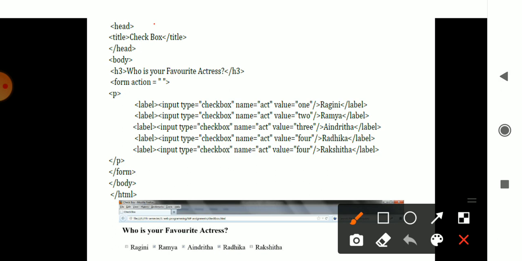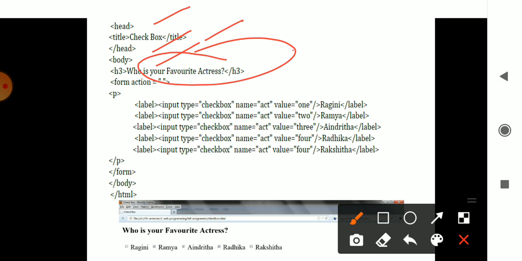In the beginning you have HTML, then you have head, then checkbox as the title, then head closed, body, then H3, which is your heading: who is your favorite actor. Then you introduce one form, which displays one form format, using the form action. Then you have the paragraph, which is opened and closed. In the paragraph you have a label.